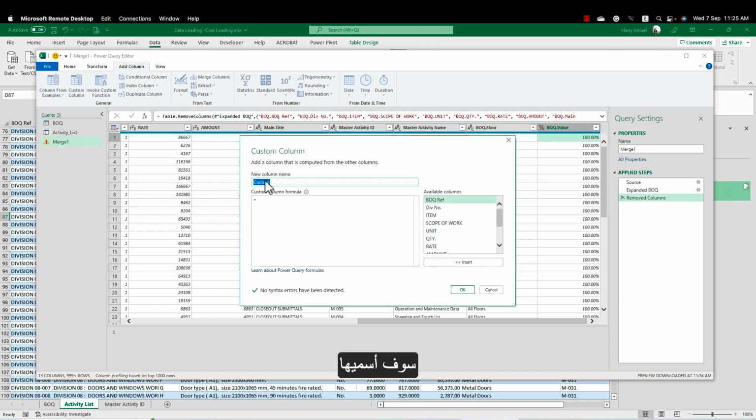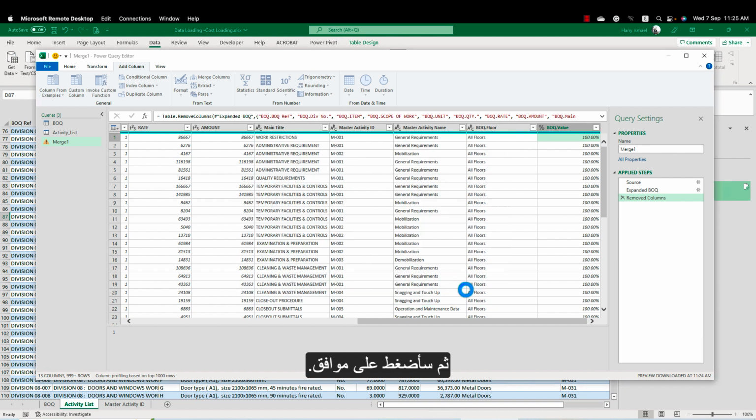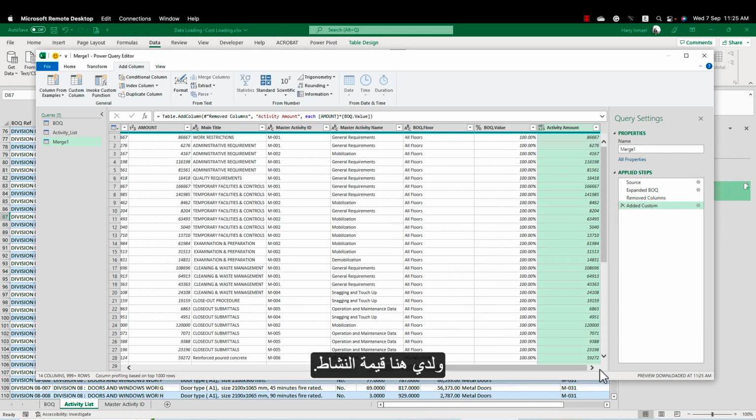I will call it activity amount. It will be equal to the amount of the BOQ, and I will multiply by the floor percentage. Then I will click OK, and I have here the activity amount.